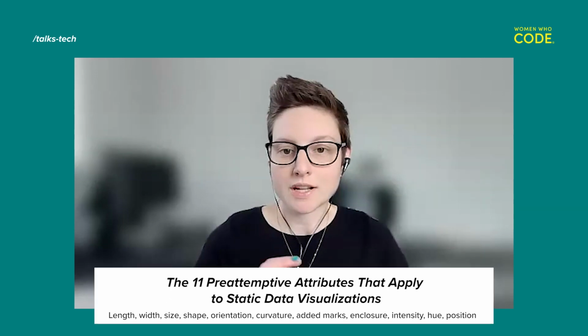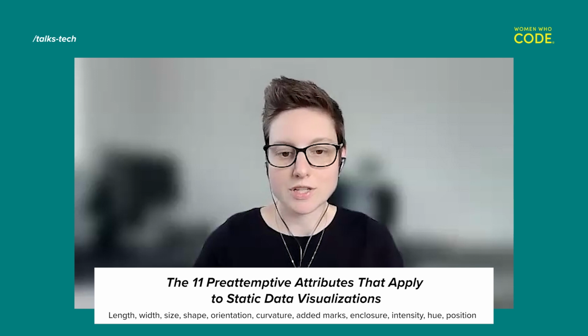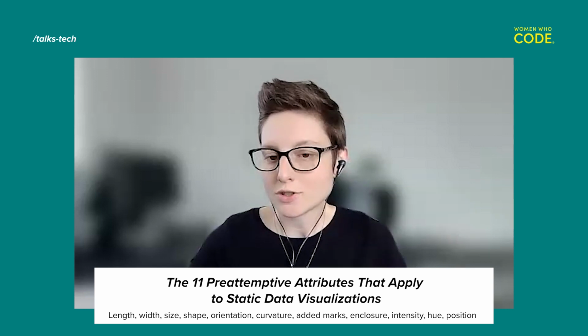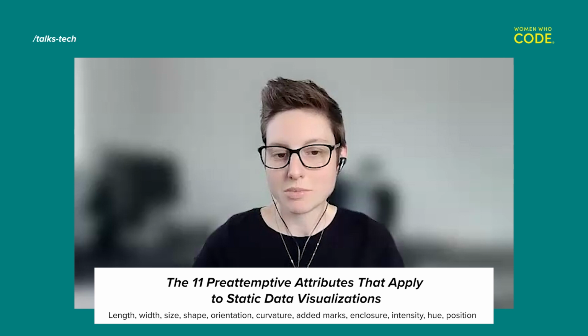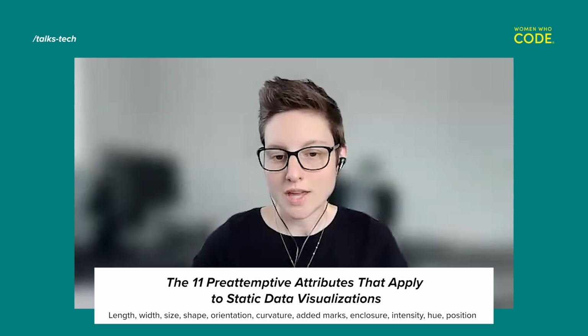There are 11 pre-attentive attributes that apply to static data visualizations: length, width, size, shape, orientation, curvature, added marks, enclosure, intensity, hue, and position. For each of these attributes, if you were looking at a visualization, you'd immediately see the element that is different, whether it's longer than the other elements, it's a different shape, it's oriented differently, it has an extra mark, or it's a different color. Your eye is drawn to it, and you don't have to search for it because our brains are hardwired to quickly pick up differences we see in our environments.